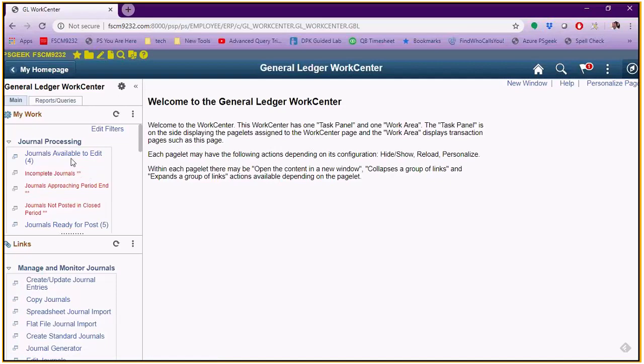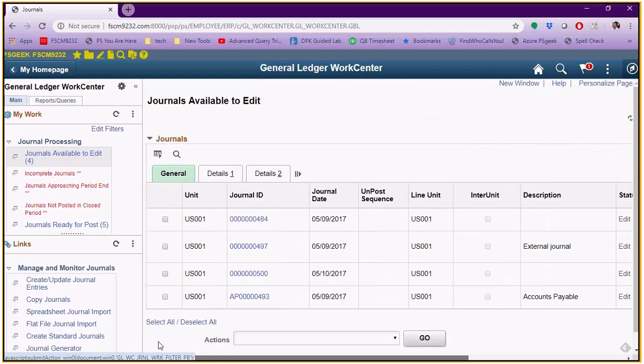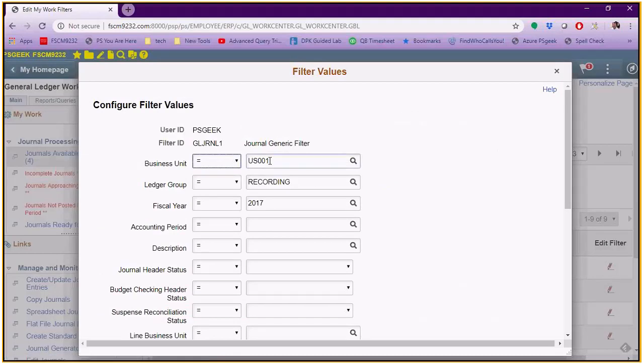When they are set up and you click on something in My Work, it will actually give you data over on the right-hand side based on your filters and based on the work that you need to be dealing with. If we go to Edit Filters, we can edit the filters for the first area, for the filter ID called GL Journal 1. And when we go to edit that filter, we will see that it's set up as the US 001 recording ledger for the fiscal year 2017.